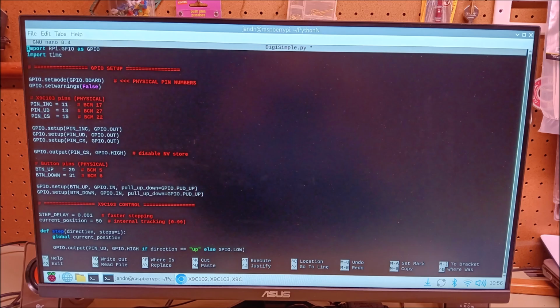Next line of code, GPIO.setwarnings(False). This turns off warning messages. It prevents annoying alerts if a pin was previously used or not cleaned up properly.